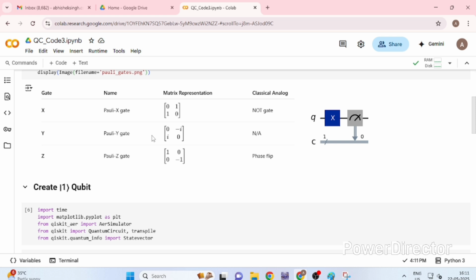So this is all about Pauli's Y gate. In the next lecture we'll see Pauli's Z gate.